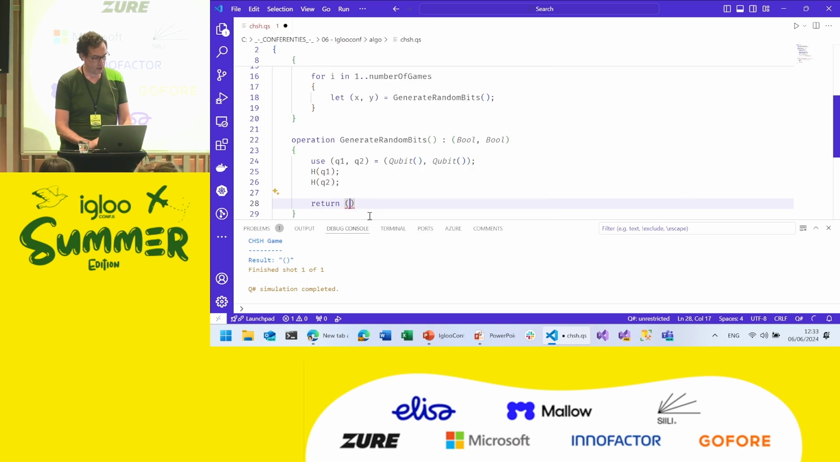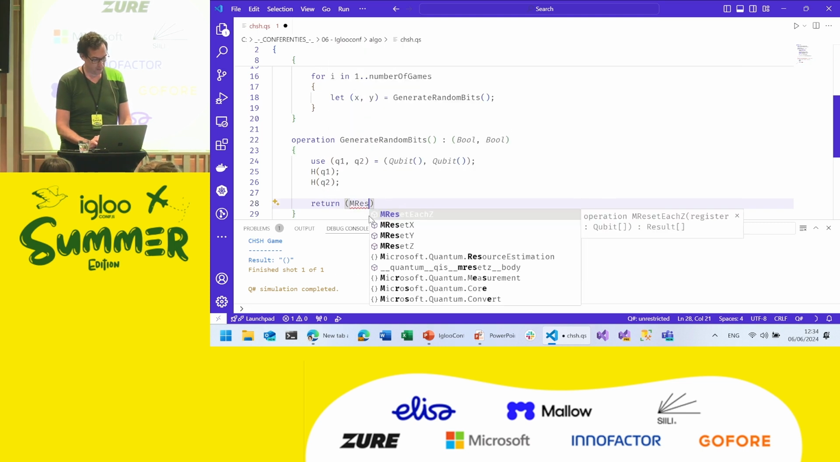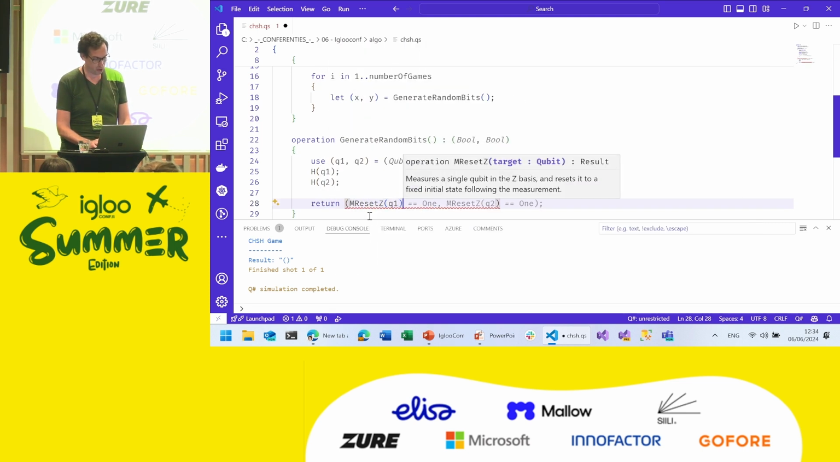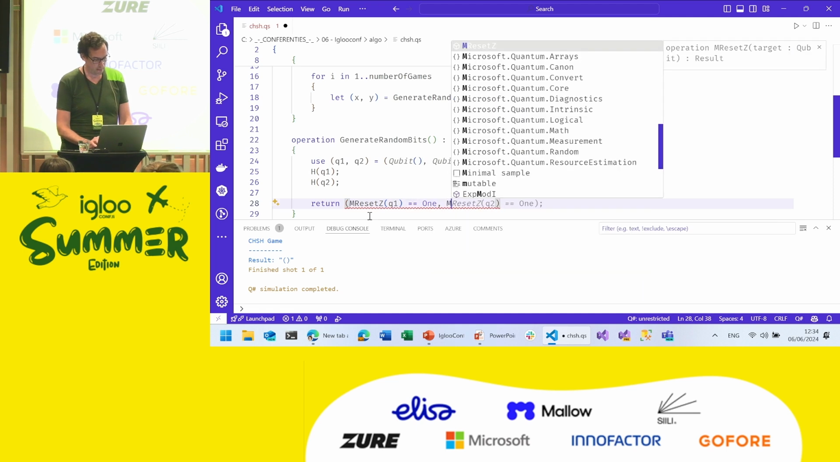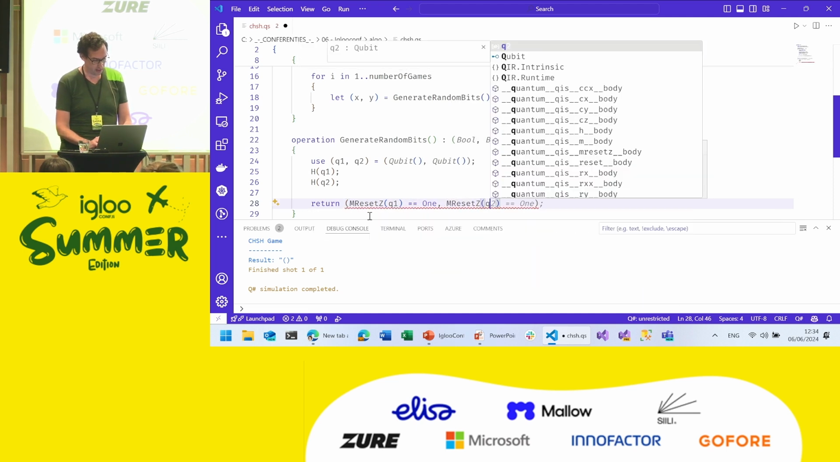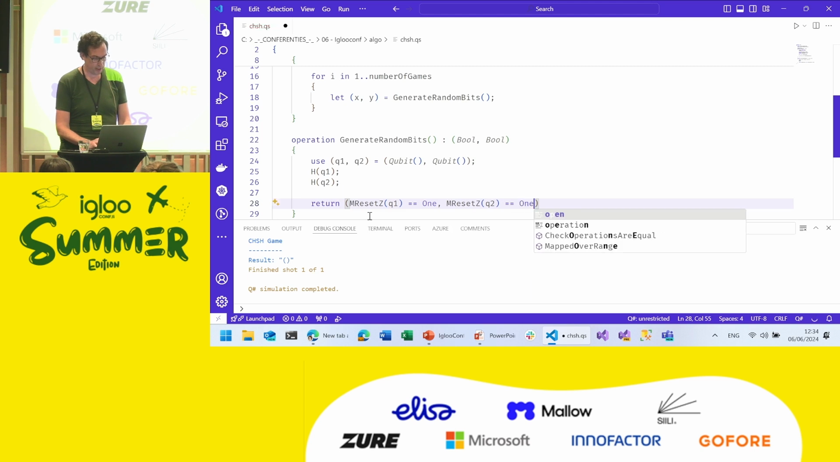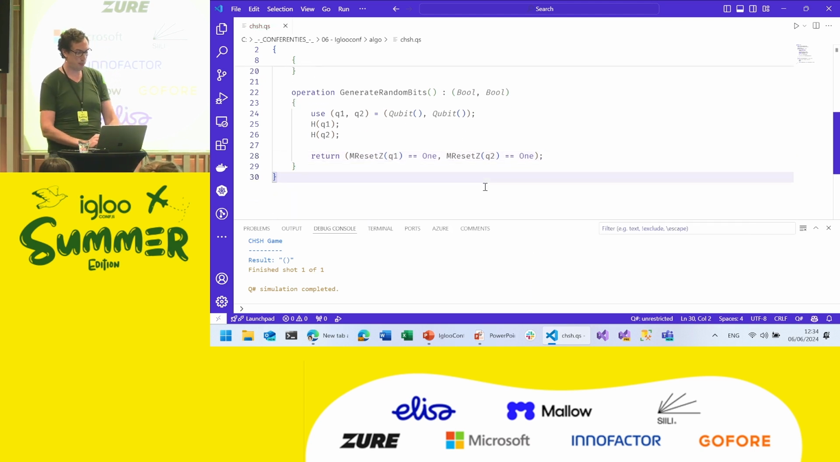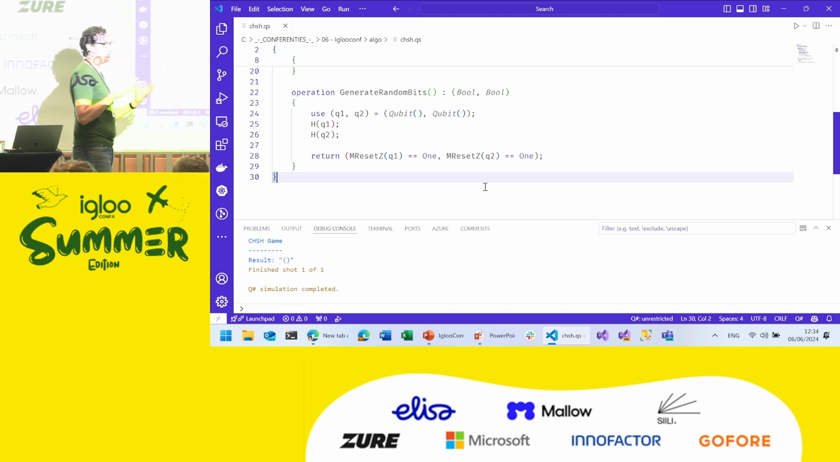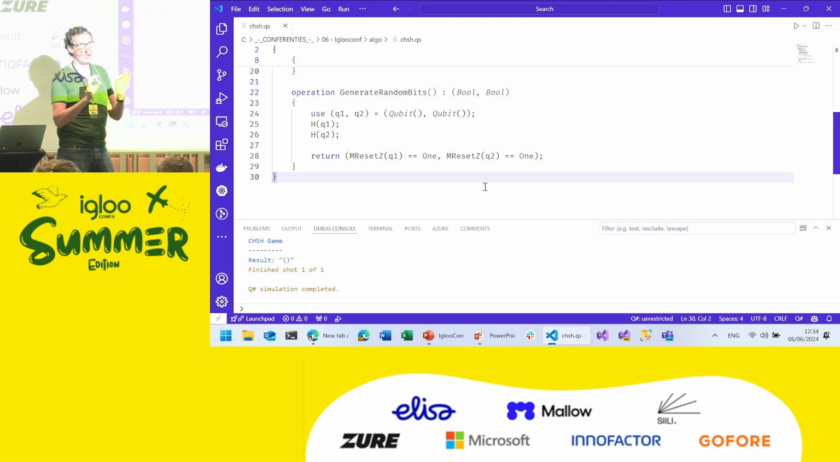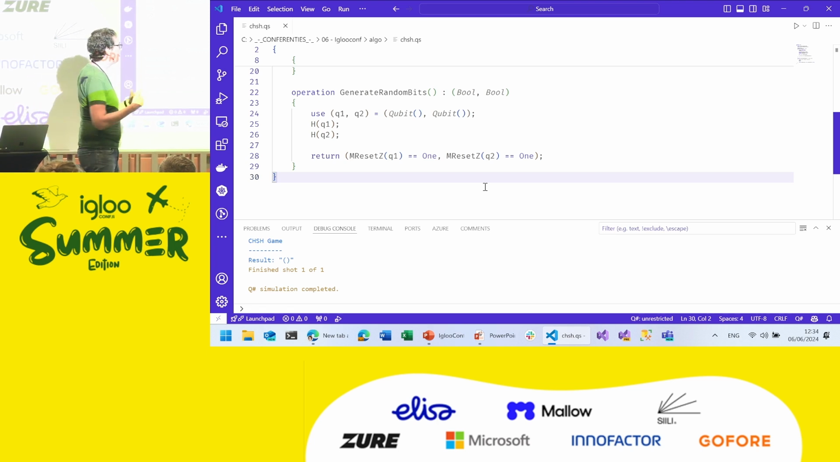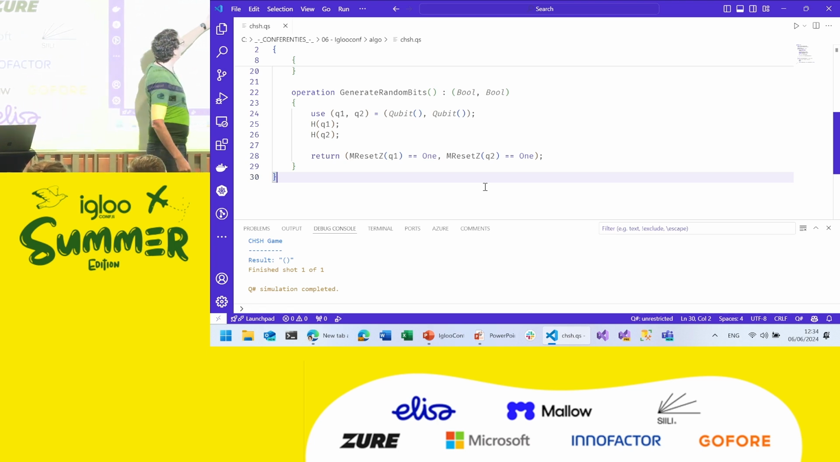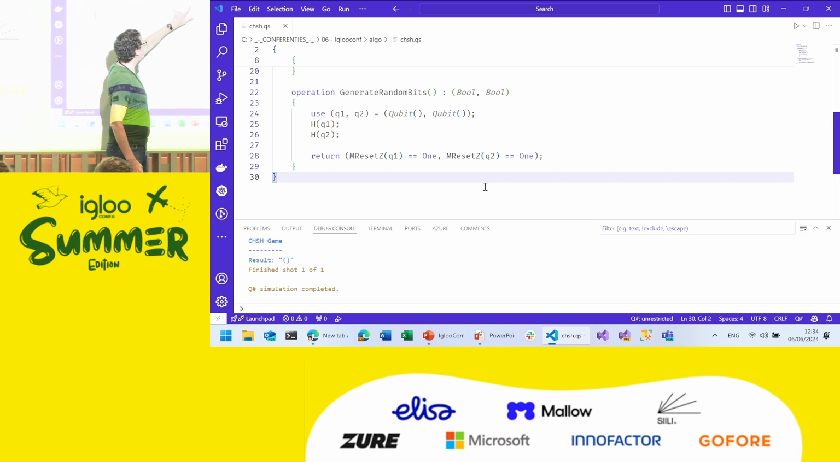And now I can return a tuple where we do a measurement for the first qubit, and we do a measurement for the second qubit. Now this looks a little bit weird. What I'm basically doing, because Q# is a little bit like C#, it's a very type-safe language. So the result of a measurement is always 1 or 0. And 1 or 0 are of type Result and not of type Boolean. So I need to compare this measurement result to 1. And if they're the same, it's true. So that's how I convert 1 to true.